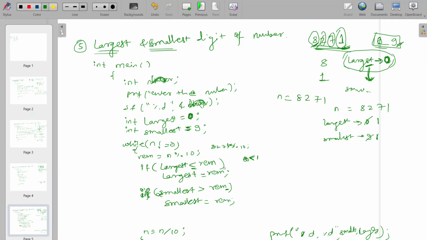Now it will get removed here as this integer division we are doing. Now it will go to the seventh. Seventh one is the extracted digit. Is the seventh greater than or equal to, here also we can do equal to. The seventh one is greater than or equal to, meaning greater than 1. Yes, it is greater than 1. So I can update this largest with the 7.